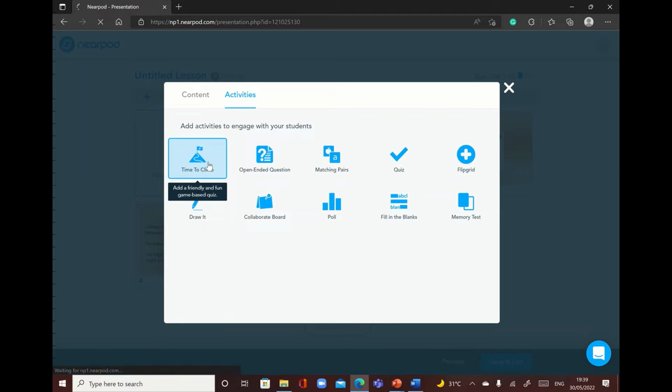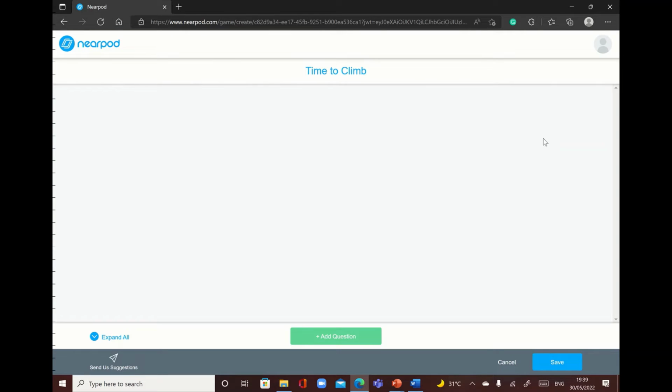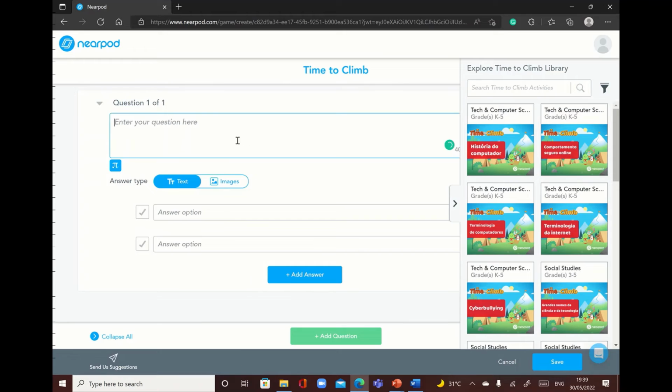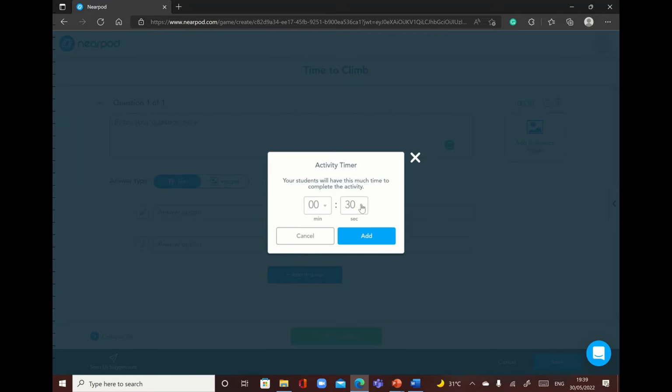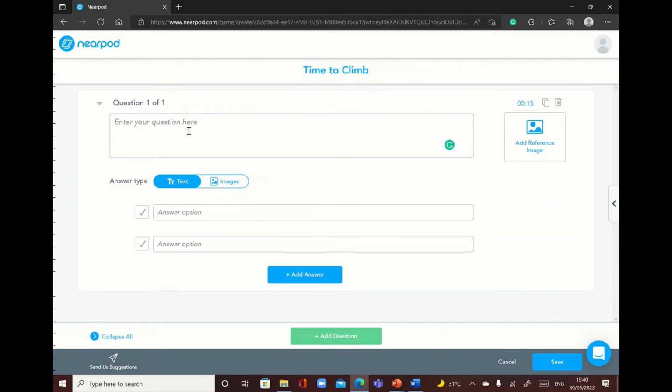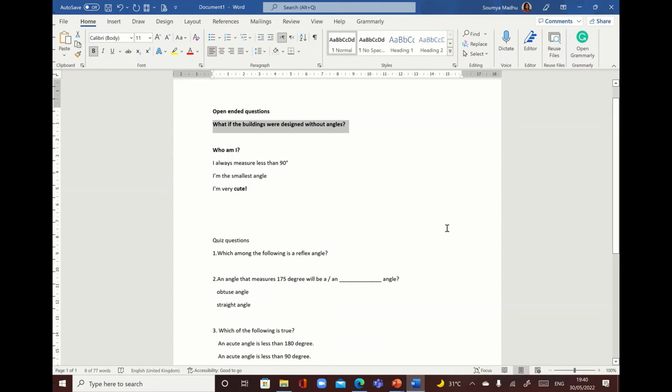Click on Time to Climb. Okay, here you can type in your question. Again, there is an option for adding the image. Here again you can set the time, so let's say 15 seconds. Again I have my questions ready here, so let me just copy paste.